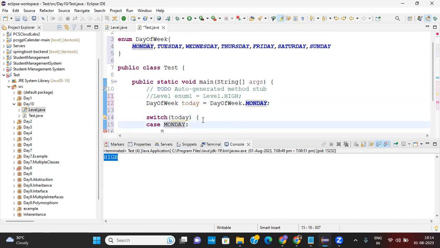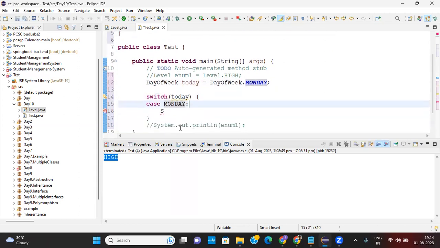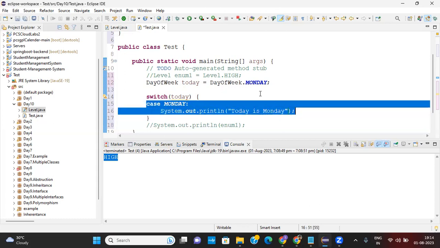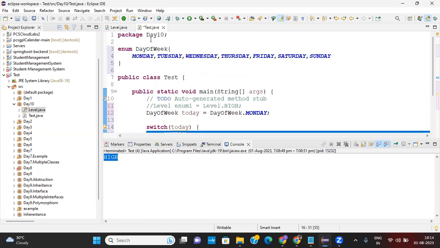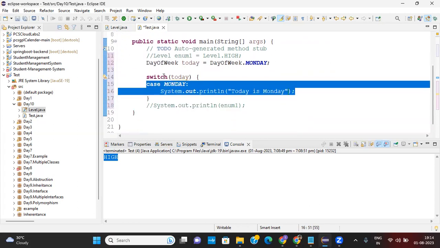Okay, so now we give something, say like today is Monday. Okay, like that, we can create different cases for different values. Whatever the corresponding value we have, we can create the corresponding cases.